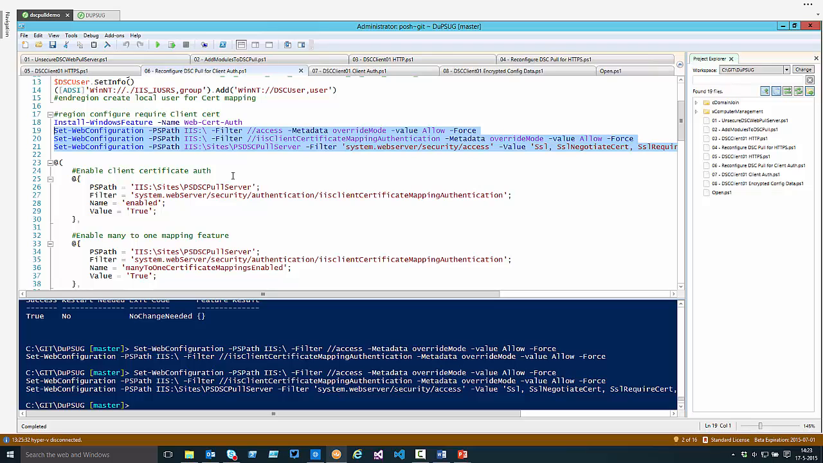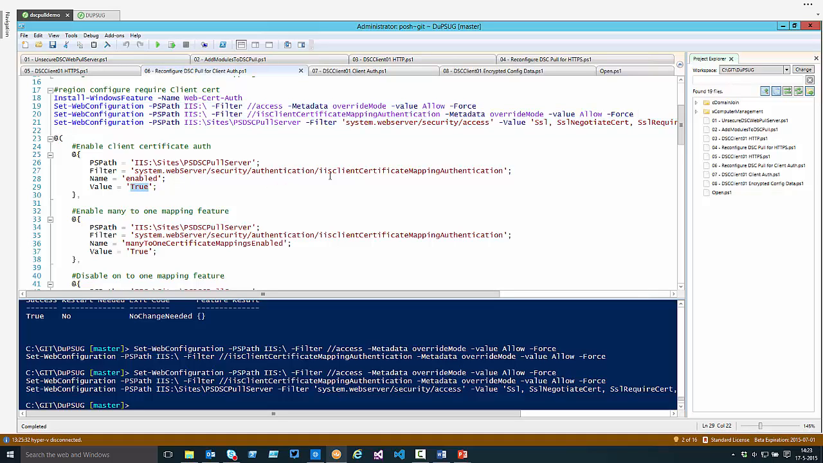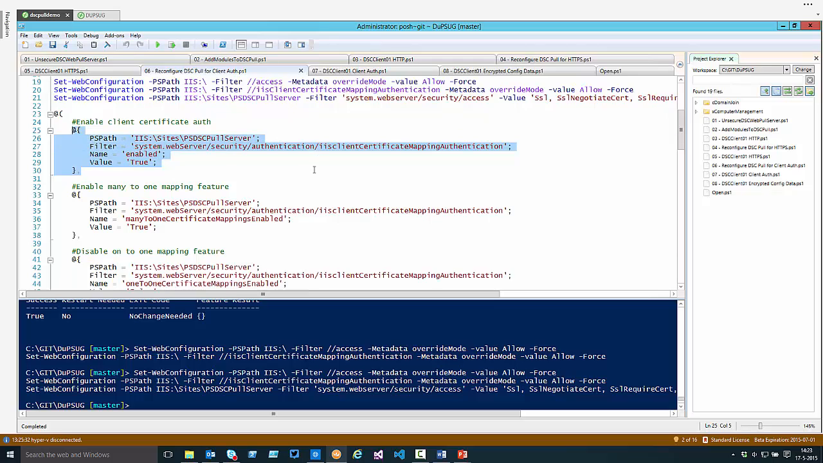Okay, now we've run that. We have all components in place. We can make configurations. What we're going to do now is enable client certificate mapping authentication. Right here we have making sure that we can configure it, and here we are configuring it. So we will enable it.